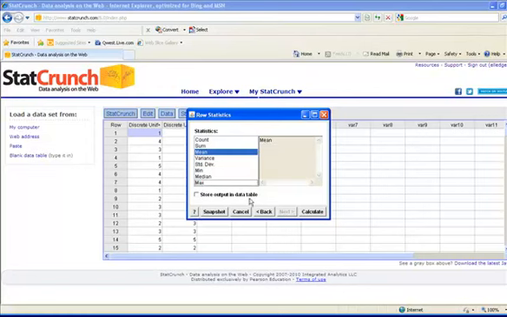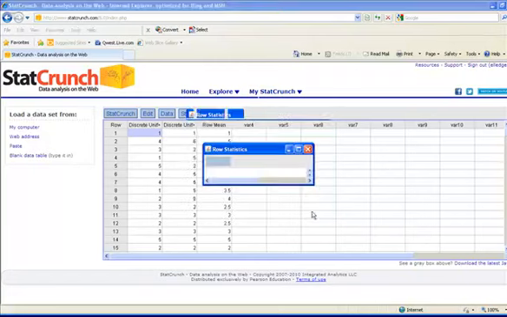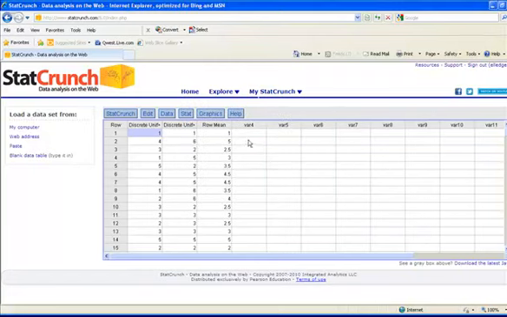Now what you need to do next, this is important, you need to click Store Output in Data Table because you want all of those row means to be stored in that third column. Okay, so I'm going to Calculate, and I need to click that window closed, and you'll see that now I've created a column of the average of the first 2 columns.